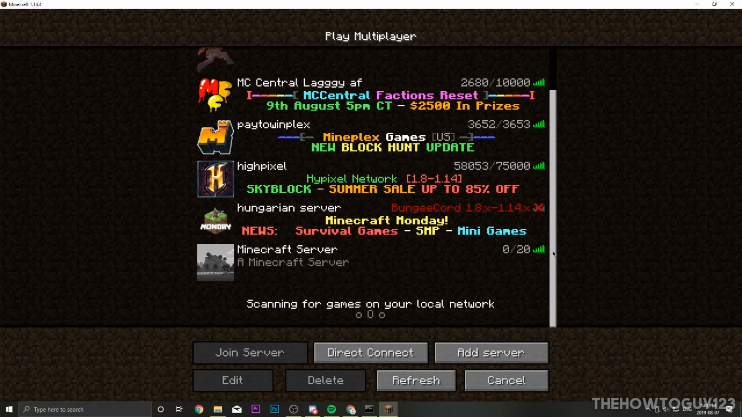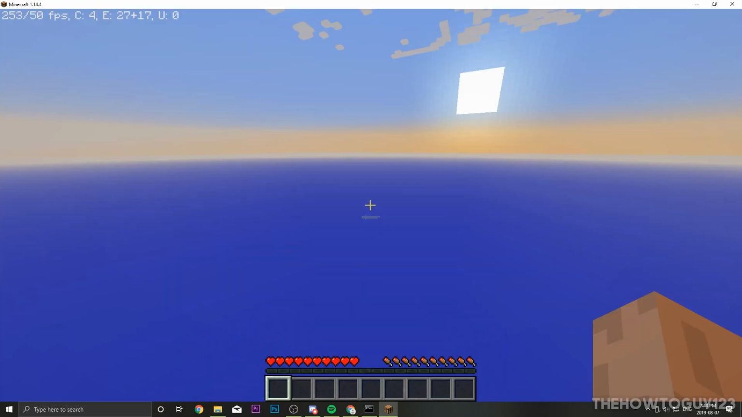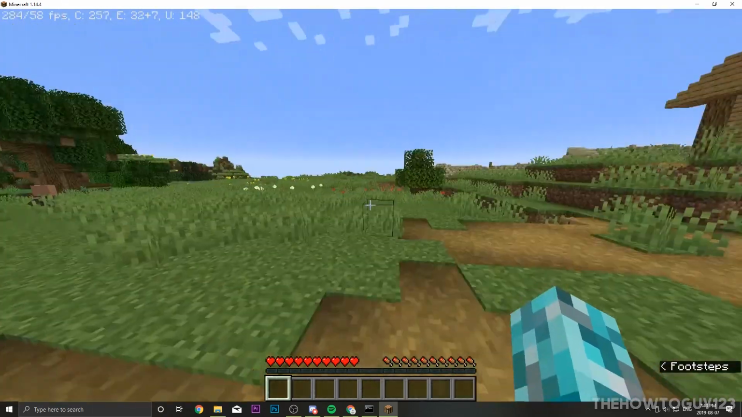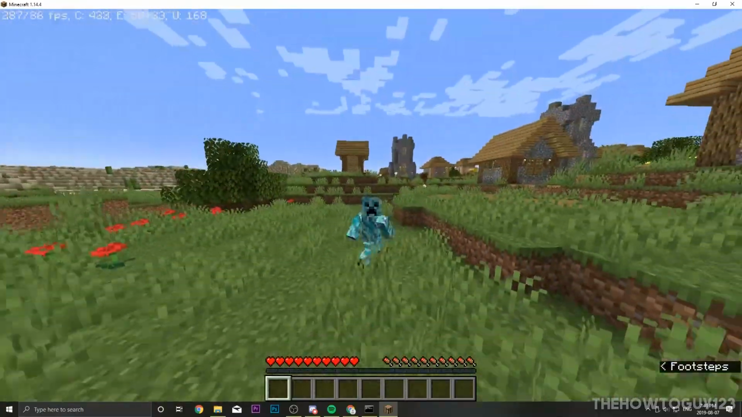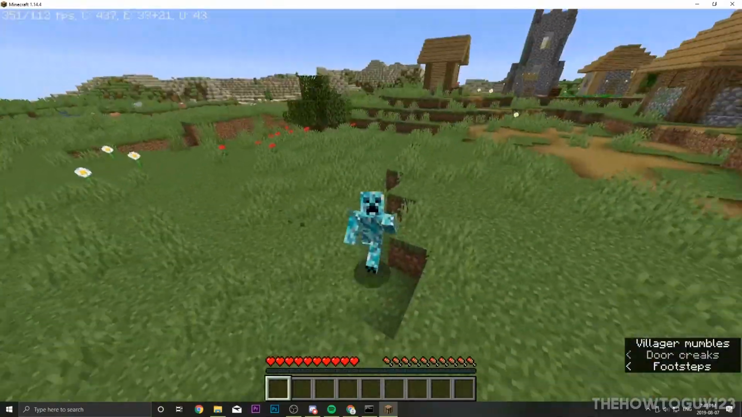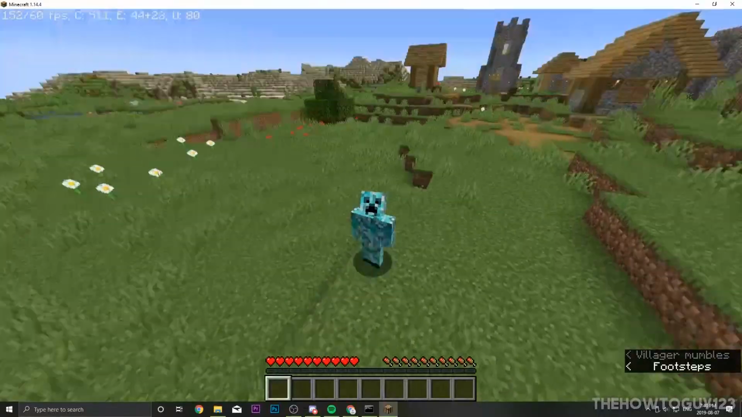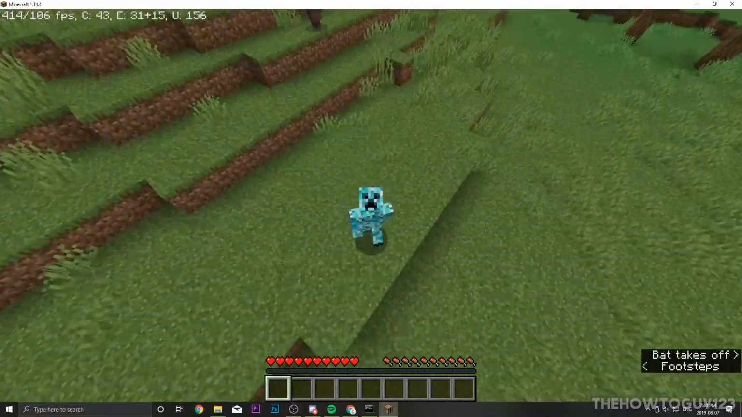And at the bottom here you can see our server is up and running. So go ahead and double click on it. And we've now loaded into our server. So at this point our server has pretty much been successfully set up, but at this point only you can join your server and none of your friends can join. So let's go ahead and fix that.